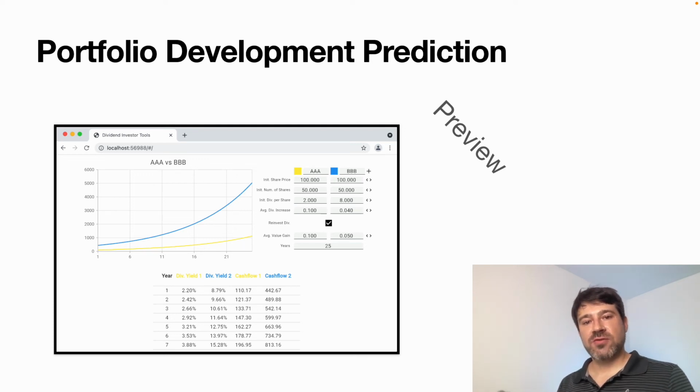For example, if you have two different stocks and you have to decide in which one to invest, you can enter your expectations of the development of those stocks, and you can compare the development over time. This is especially interesting because human brains are not made to understand exponential growth very well, and this tool helps you to visualize it.